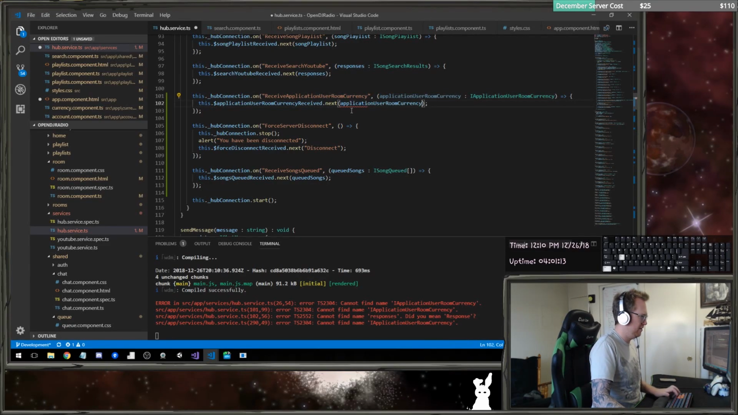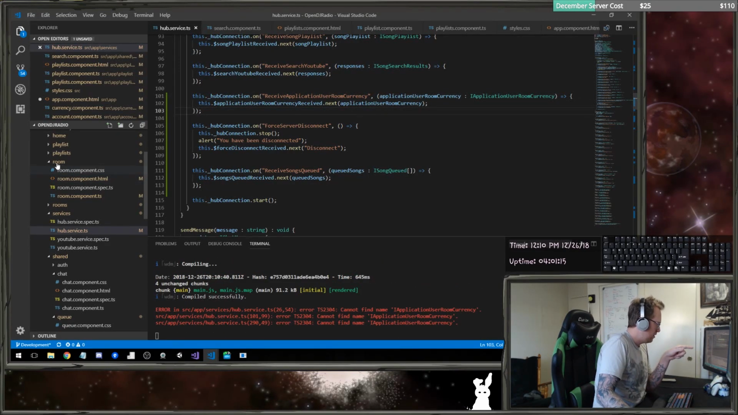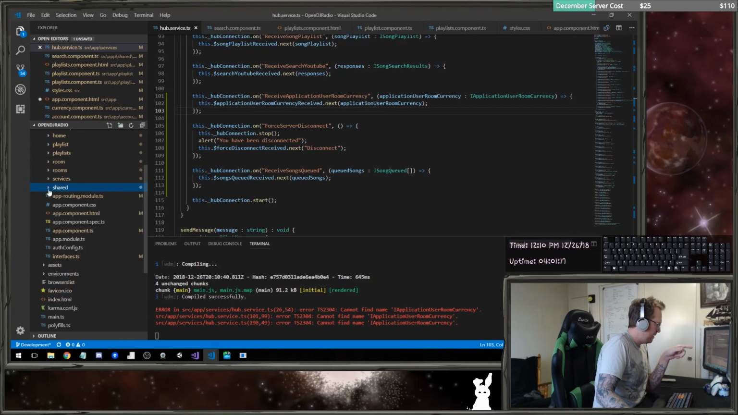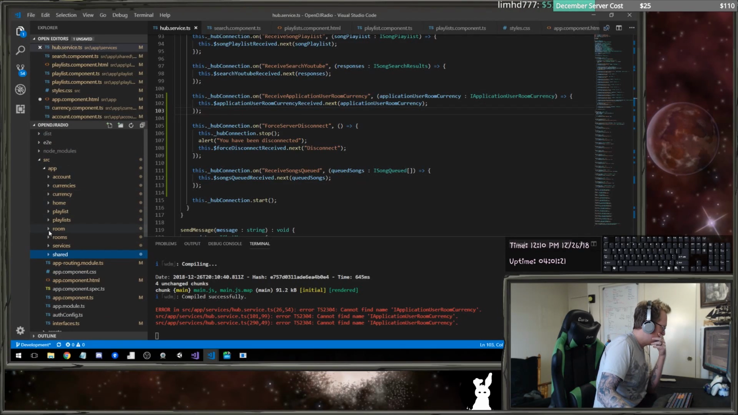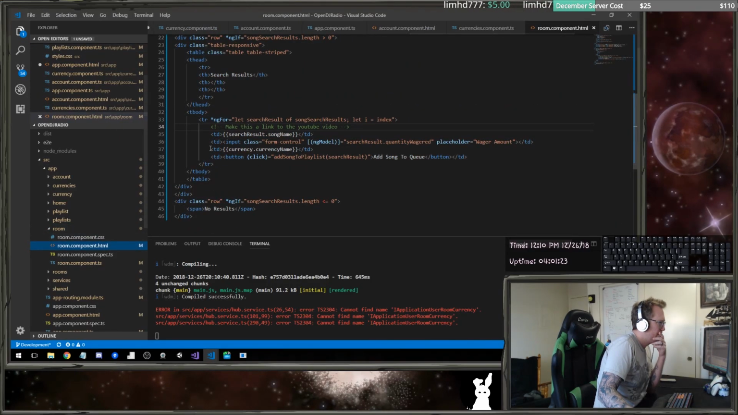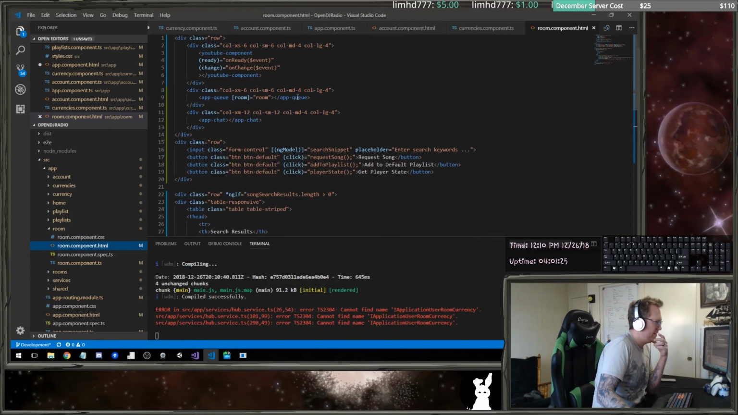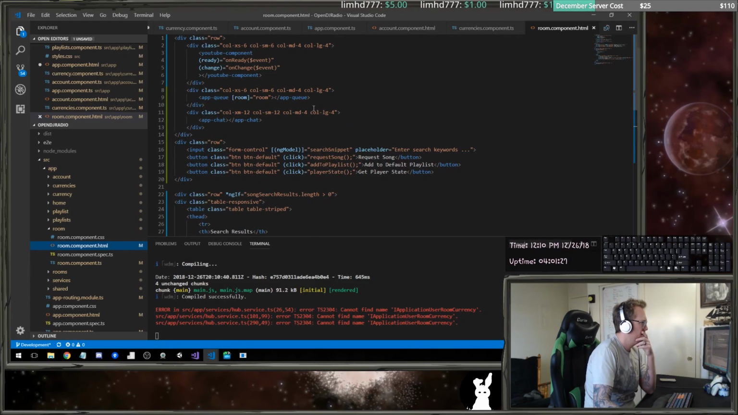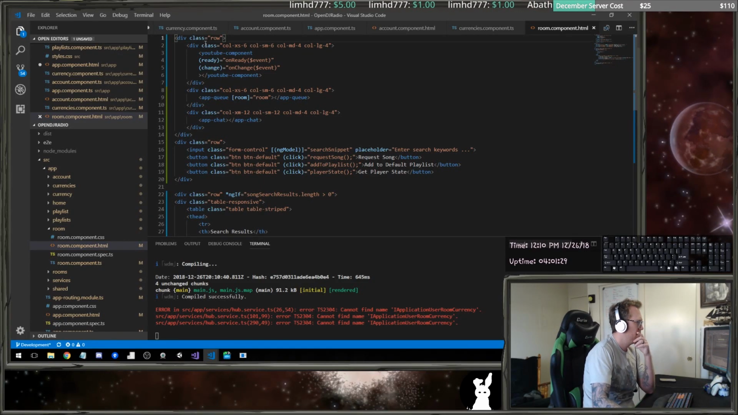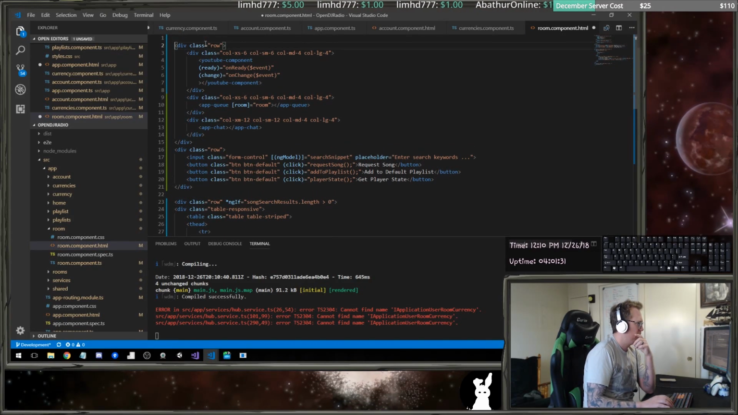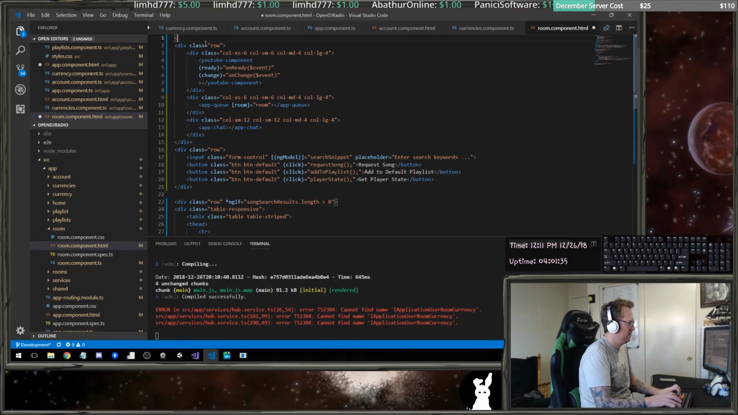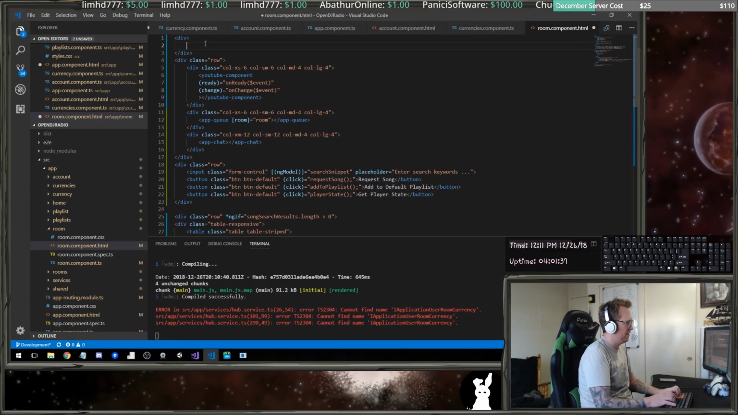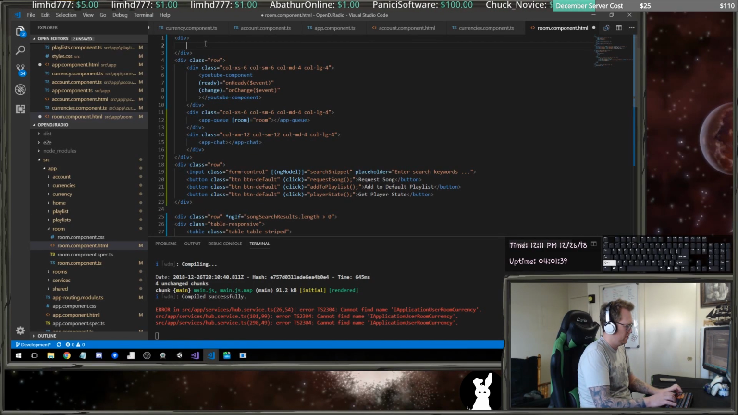And now finally, on my main component for room, I want this to say, before any of this, I just want it to be a div, and I want this to be currency.